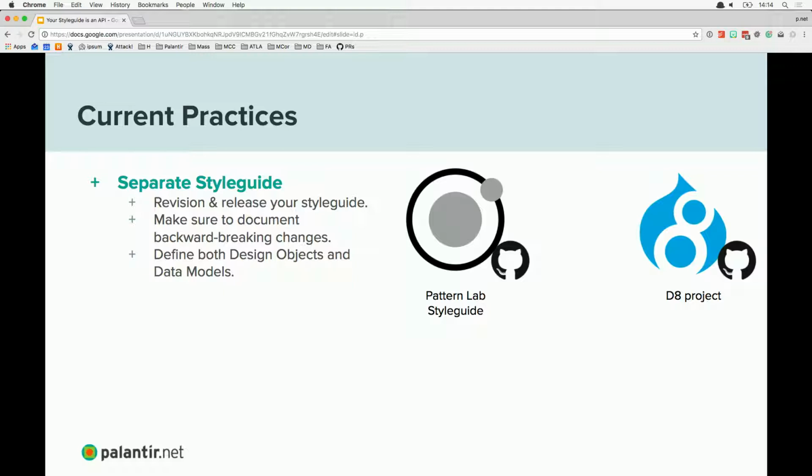The point, though, isn't the specific tool that you use. It's just that the style guide should be a separate thing. So whether you're using Pattern Lab, as indicated here, or Jekyll or Sourcepress, any of these tools, it doesn't matter as long as it's a separate thing that you can call from your project.